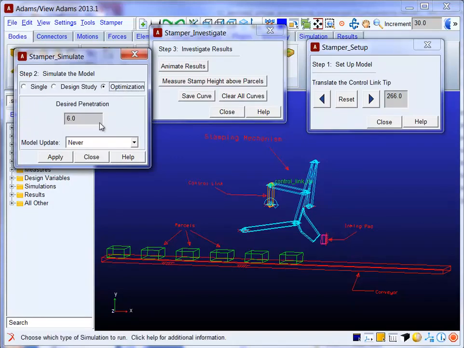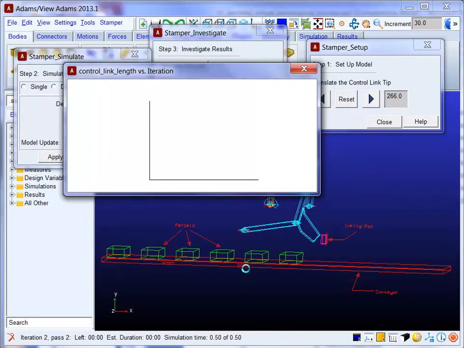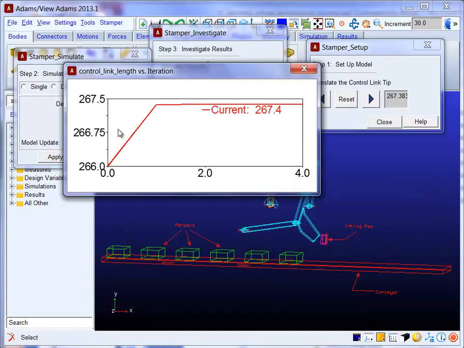Alternatively, you can also go and run an optimization. If I say I want a desired penetration of 2 millimeters and I hit Apply, Adams will go, and again it's running a whole bunch of simulations right now, and it says your optimization was successful. The control length of 267.38 resulted in a penetration of 2, which is what I wanted. Here's the results: the number of iterations, and the control length that I'm interested in.